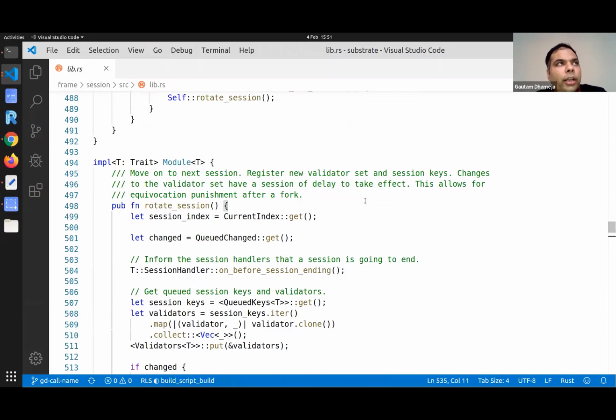I was having a chat with some of our core devs, asking whether we can decouple this function into two, so that one queues the validators and the second one actually ends the session and so on. But it seems like they are not convinced yet. I will have to work hard on that. But this is the reason why we are calling it twice. First, we queue the new set of validators by calling rotate session, and the second time we actually make them the validators. Does that make sense? Was I too fast on this one?